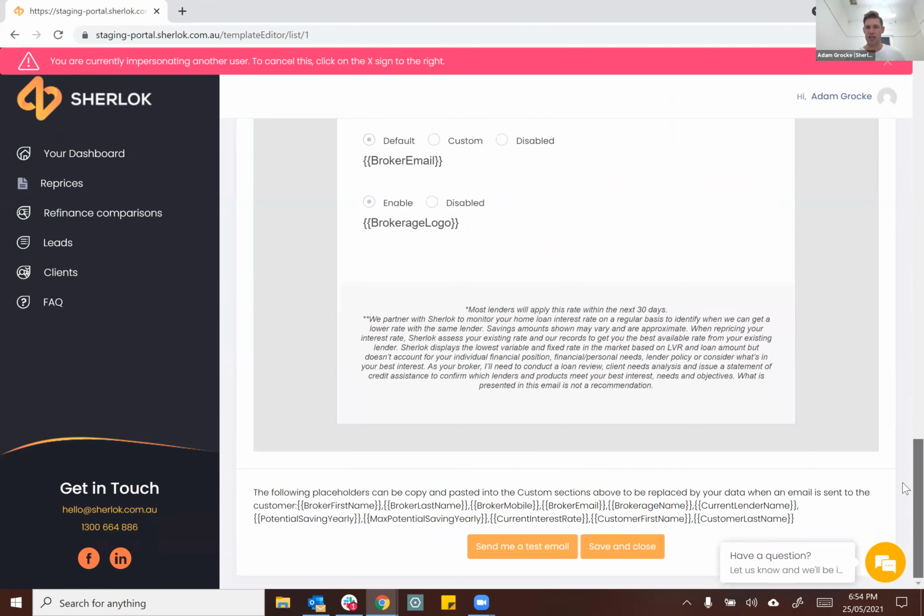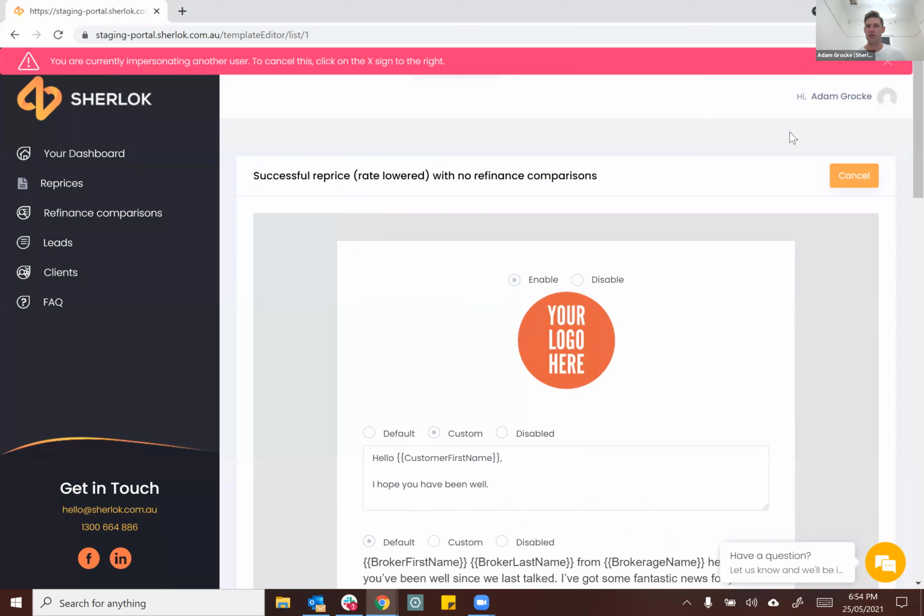So to save these changes, you just click save and close. But what you can do is send yourself a test email. If you click send me a test email, you can see that it said the email has been sent. And if I just go into that email address, I'll grab that right now, and you can actually test it.